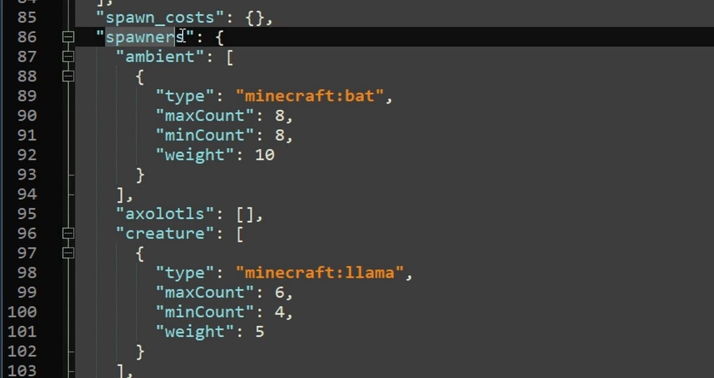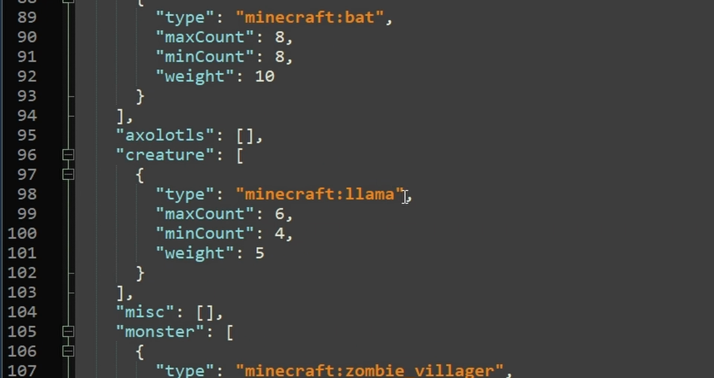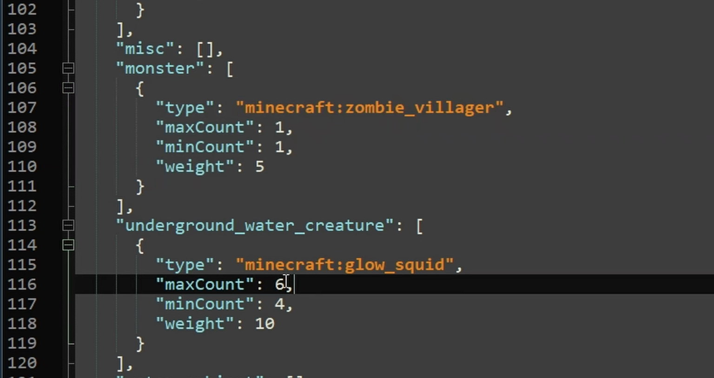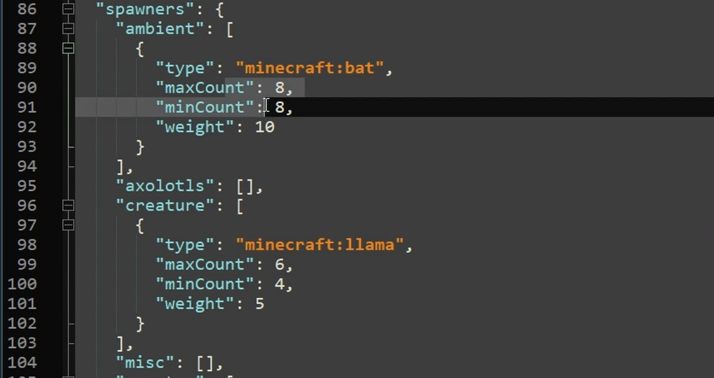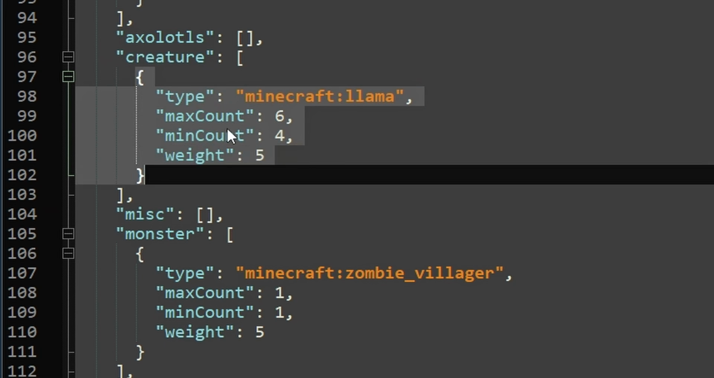Look at this. Time to add some life, some spawners. By the way, this does not add a spawner block. This adds the actual entity. So it determines what entities can spawn in our biome. So right now we can only spawn llamas and zombie villagers and glow squid underground, I think, and bats in caves.